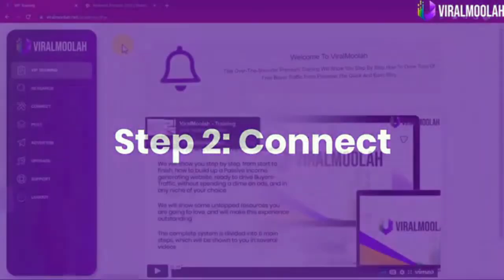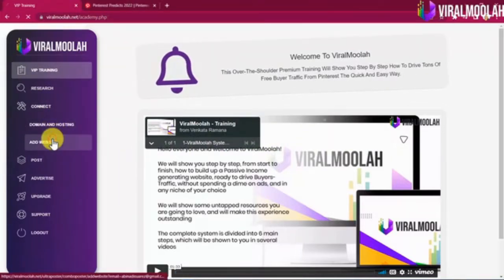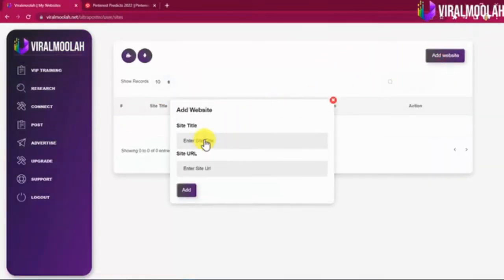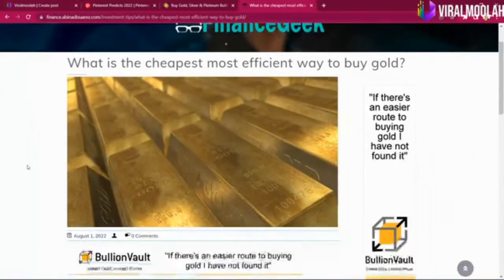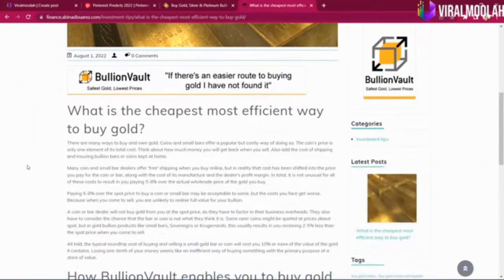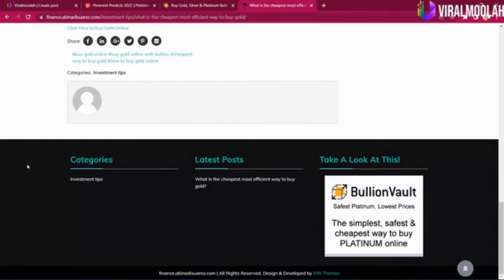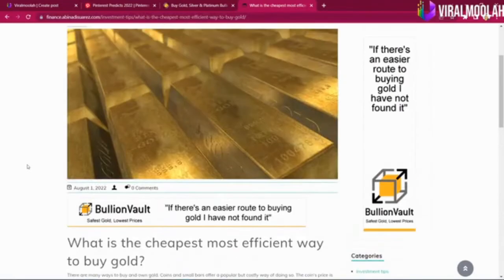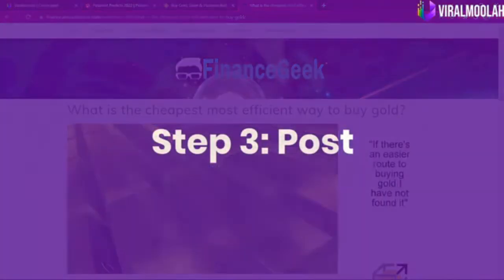Step 2. Connect. Viral Moolah connects your website in seconds with just a few clicks. You simply need to click on Add Website. Add the site title and site URL and click on the Add button. And that's it. And if you don't have a website just yet, we have you covered on that too, because we will provide you with a done-for-you template you will use to create your clean, professional-looking, traffic-pulling, and affiliate profit-generating website in the niche of your choice in just minutes and with just a few clicks, saving you a ton of time and money.